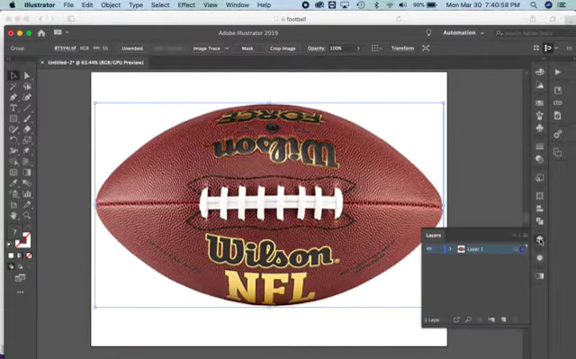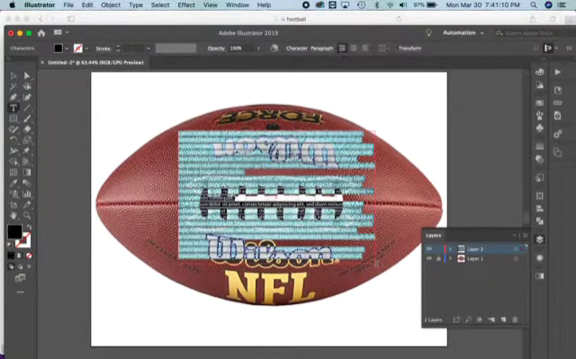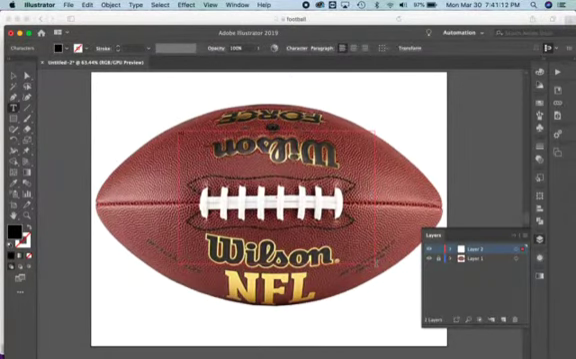Next, I'm going to lock this layer because I don't want it to move around or get messed up. I'm going to create a new layer, and with my new layer, I'm going to use my text tool and spell out the word football. Alright, now I've got the word spelled out.